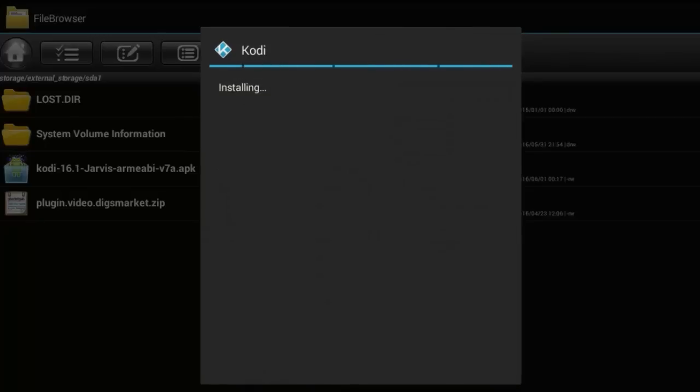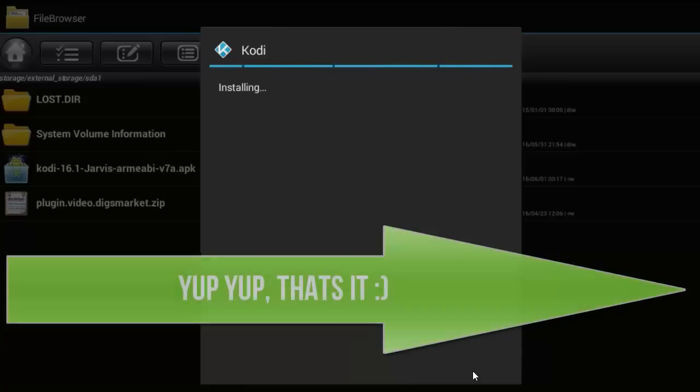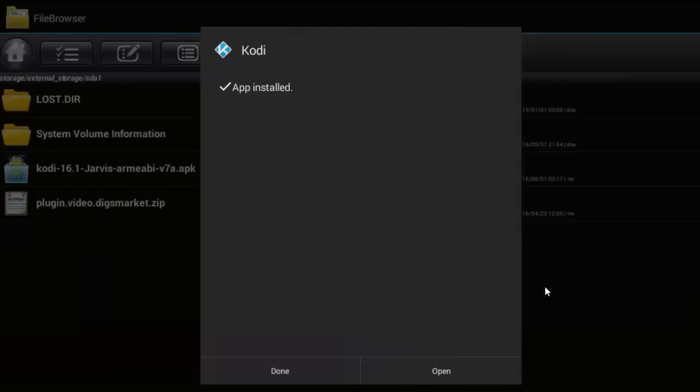Now this should take about 30 seconds to a minute, depending on how fast this goes, but once this finishes up, you can open it, and that's pretty much it. That's how you would install Kodi 16.1 onto your Android box. And then we're going to click on Open.